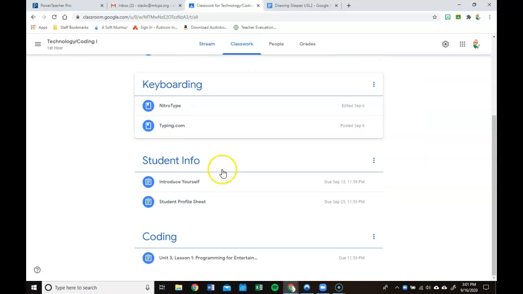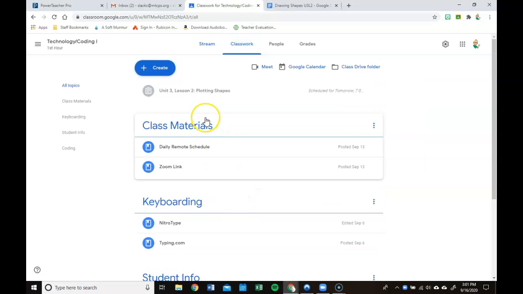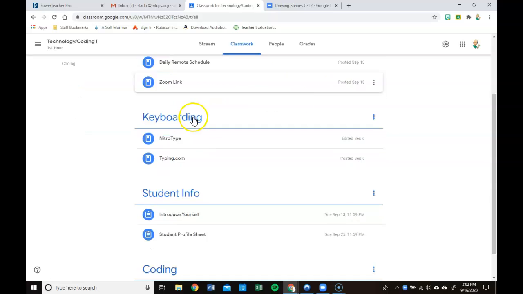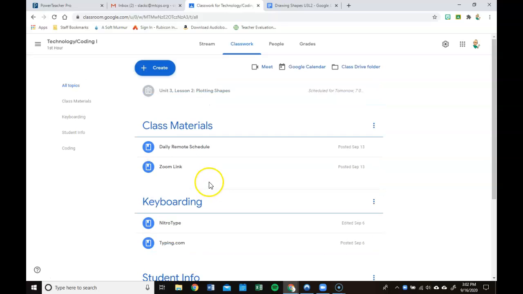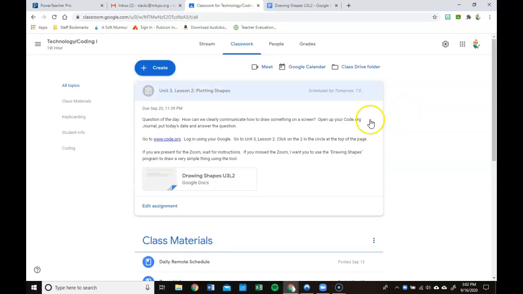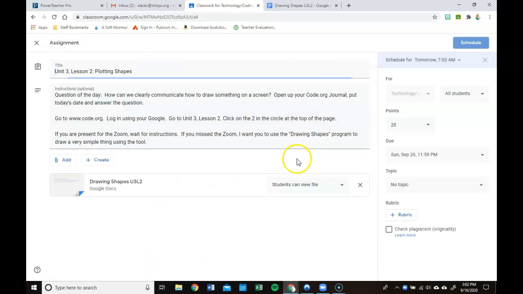So if you go up to Classroom, Classwork, I have it up here. It says scheduled for tomorrow. When you guys see it, it'll most likely be down here at the bottom. So I'm going to click on it, and I'm going to go ahead and open it up.